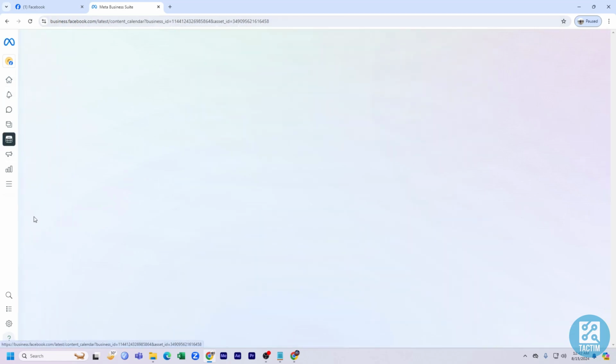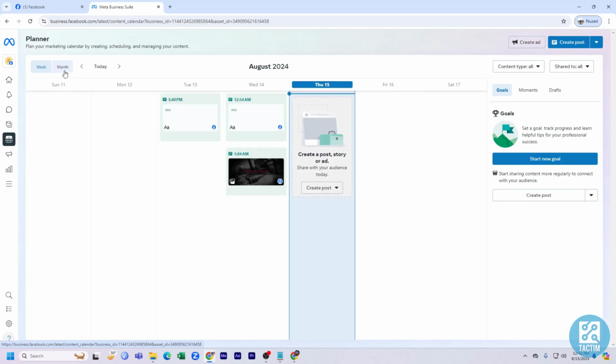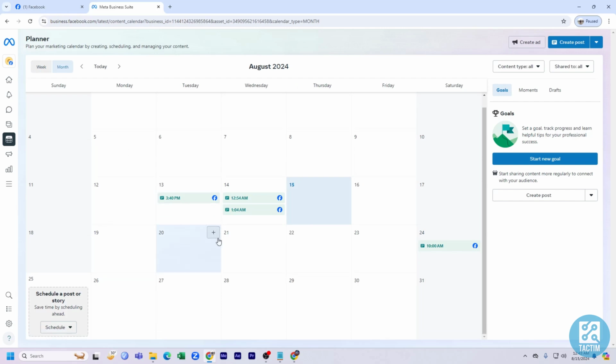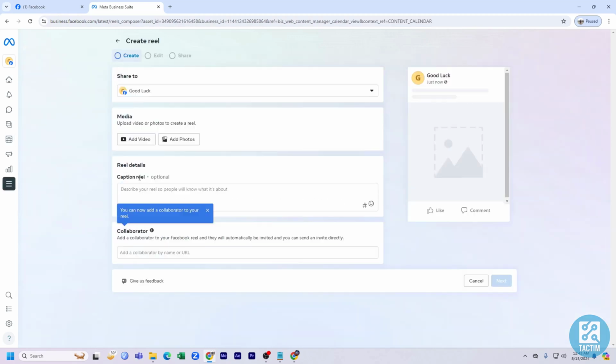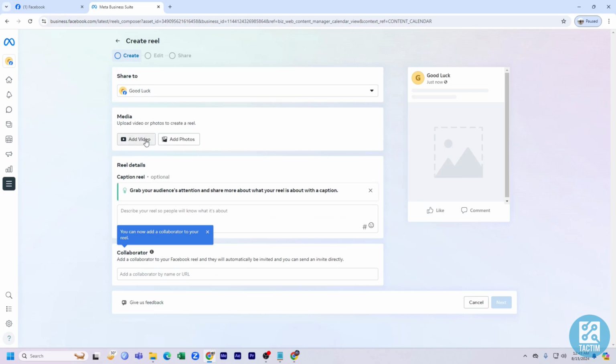From here you can just select the date by clicking month, and you can select the date from here. I'm just selecting a random date and click the plus icon beside the date. Here you can see create reel. Click on create reel. Now you can add video, photo, anything. I'm just adding video.